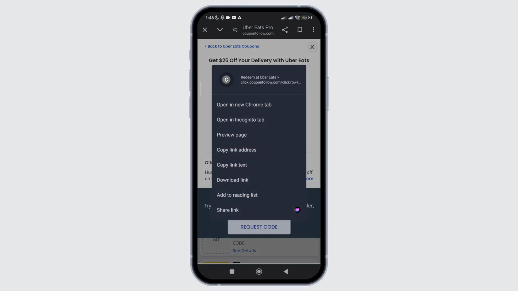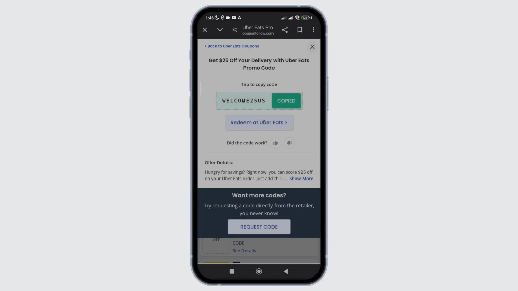Once you click on it, it will direct you to the official website of Uber Eats and there you can directly use the code which you just copied. So that's it. That is how easily you can get a promo code for the Uber Eats application.